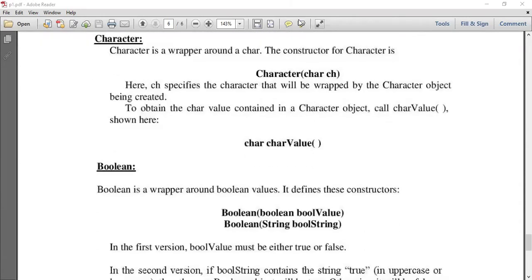So look at the Character wrapper. The Character wrapper is used to wrap a character variable. The constructor is like this: Character(char ch). While declaring, an example would be like this. Let us say it is char c is equal to 'a'. So a is a character and it is a primitive type.